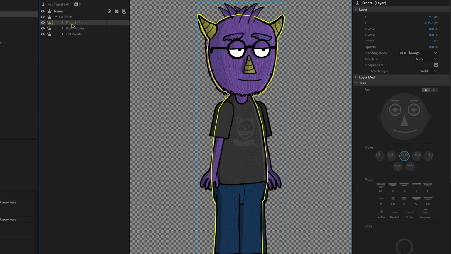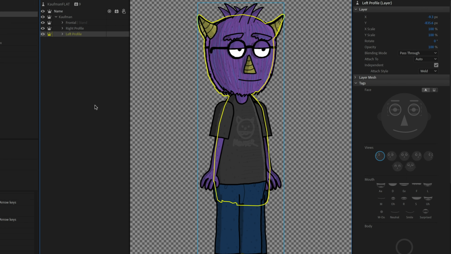So you'll notice when I click frontal here, the frontal view has been tagged over here in the tags area, and same with right profile and left profile. I want to make sure those things are tagged correctly in order for all of my views to show up.